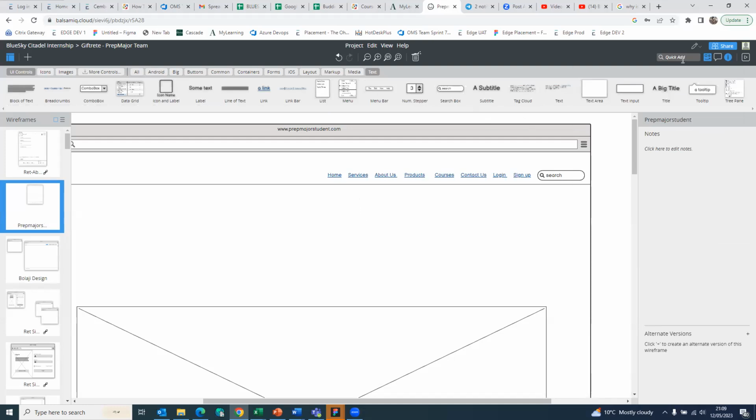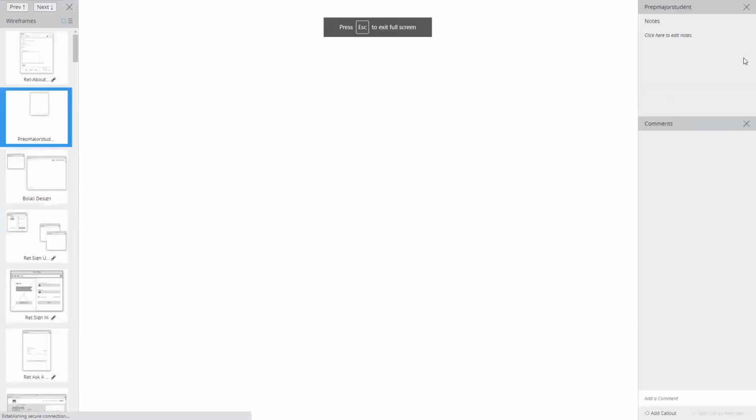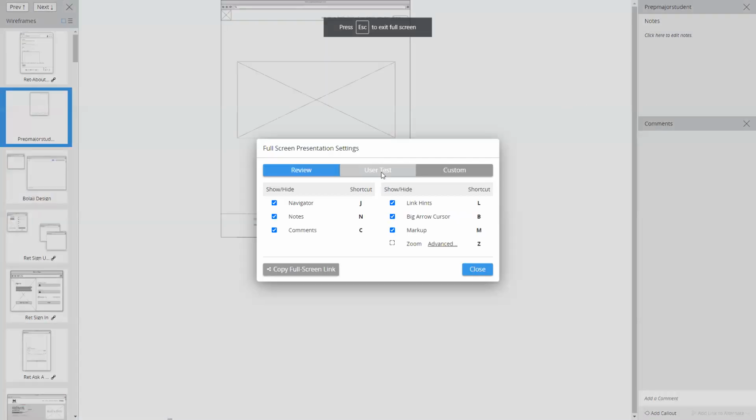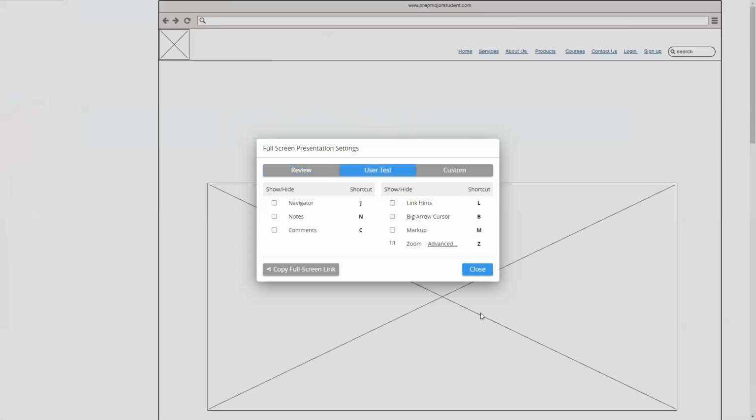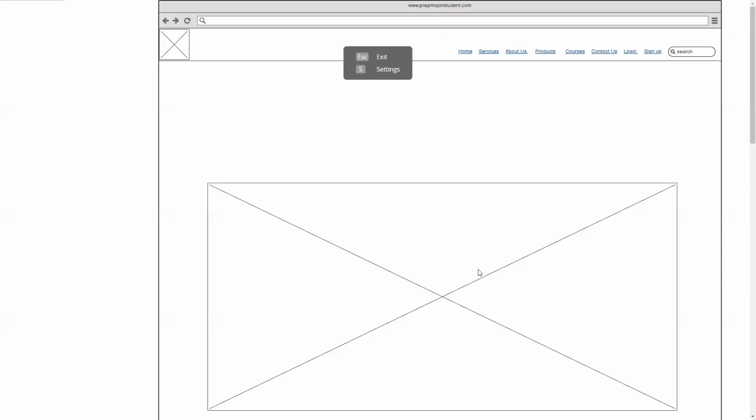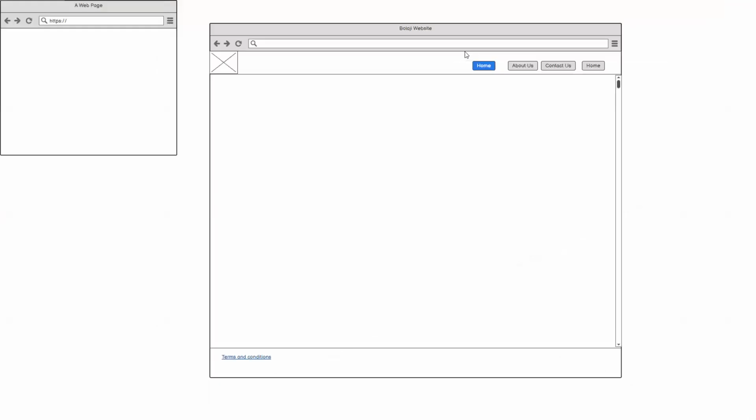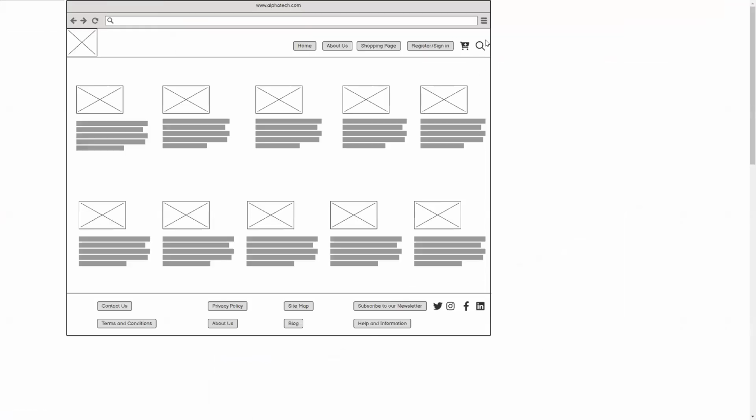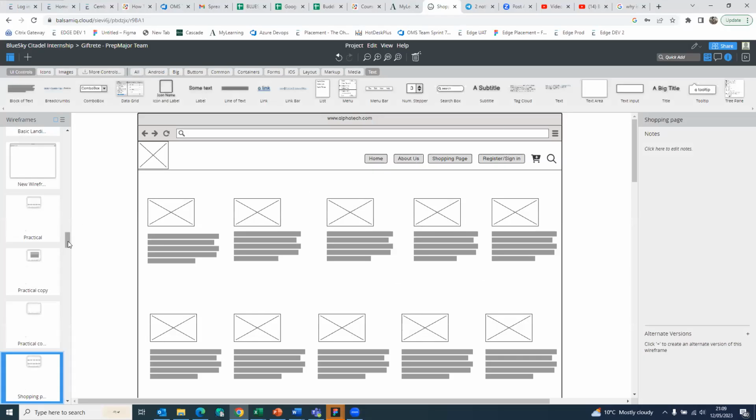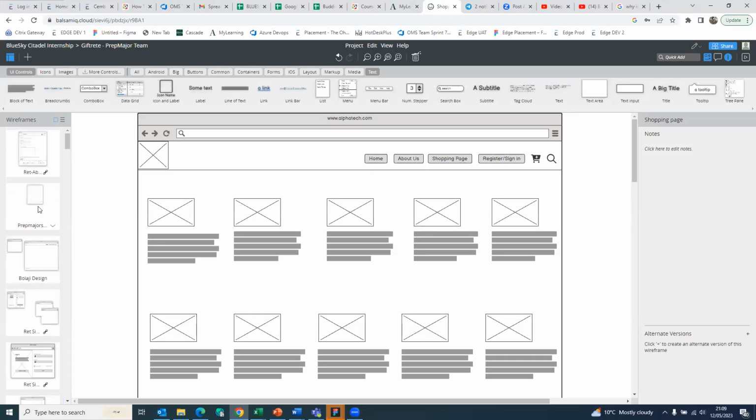All right, so you come here, you see this thing that looks like video, click on it, and then change this from review to user tests. It gets bigger. Click on close, and then when you click on home, it moves us to this. Okay, I'm just going to show you something interesting.